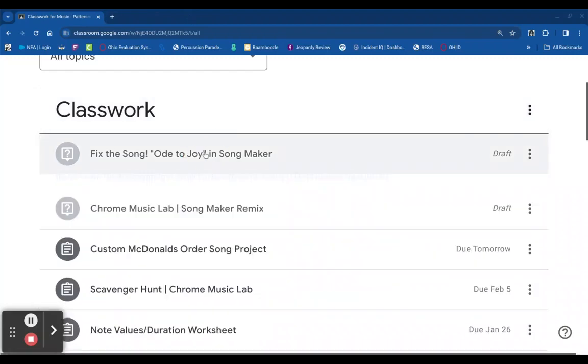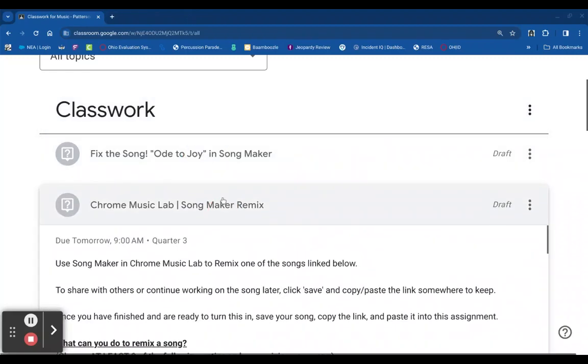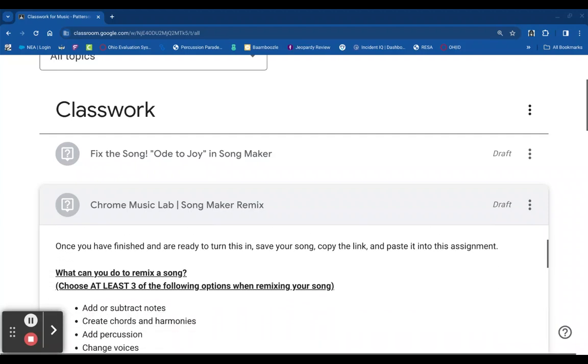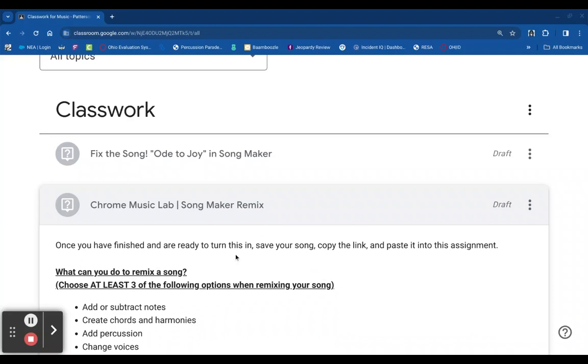Next up, let's take a look at the Songmaker Remix assignment. The directions for this assignment say use Songmaker in Chrome Music Lab to remix one of the songs linked below. To share with others or continue working on the song later, remember to click save and copy/paste the link somewhere to keep. Once you have finished and are ready to turn this in, save your song, copy the link, and paste it into this assignment.